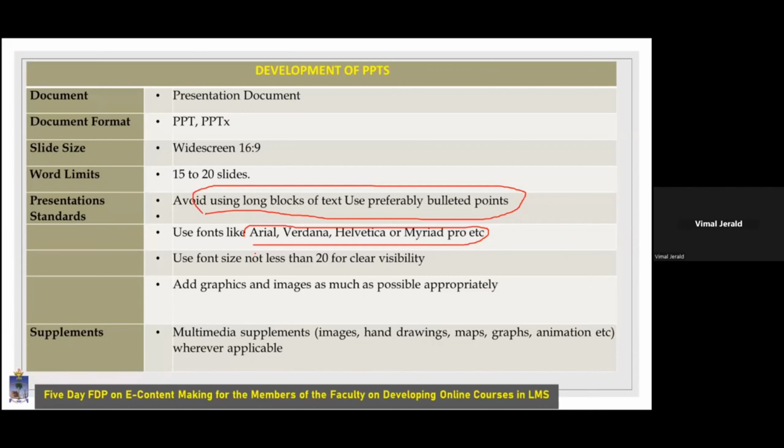And we should add necessary graphics as much as possible. And it should also be appropriate, not simply adding any picture which is not relevant to the PowerPoint. We should add graphics which are completely relevant to the context that you are presenting. So please try to add graphics as much as possible.